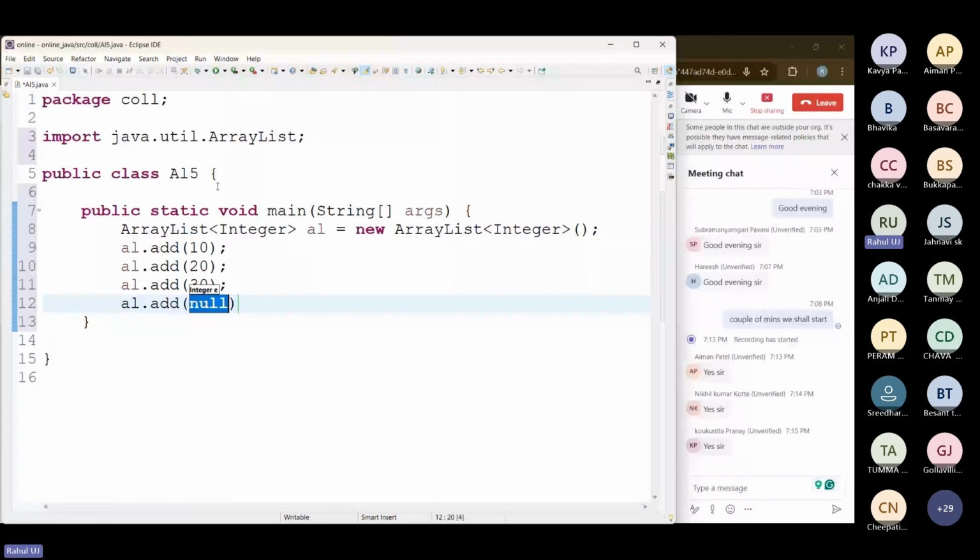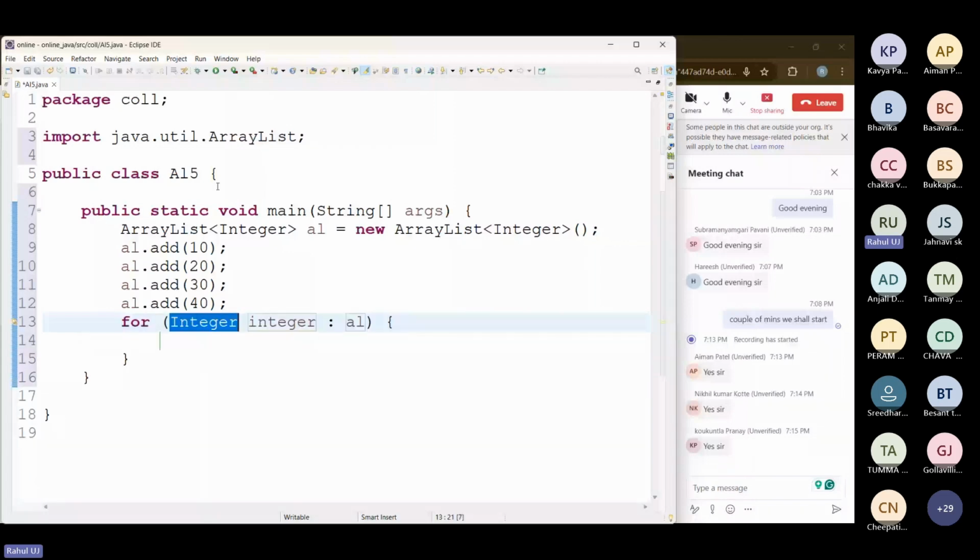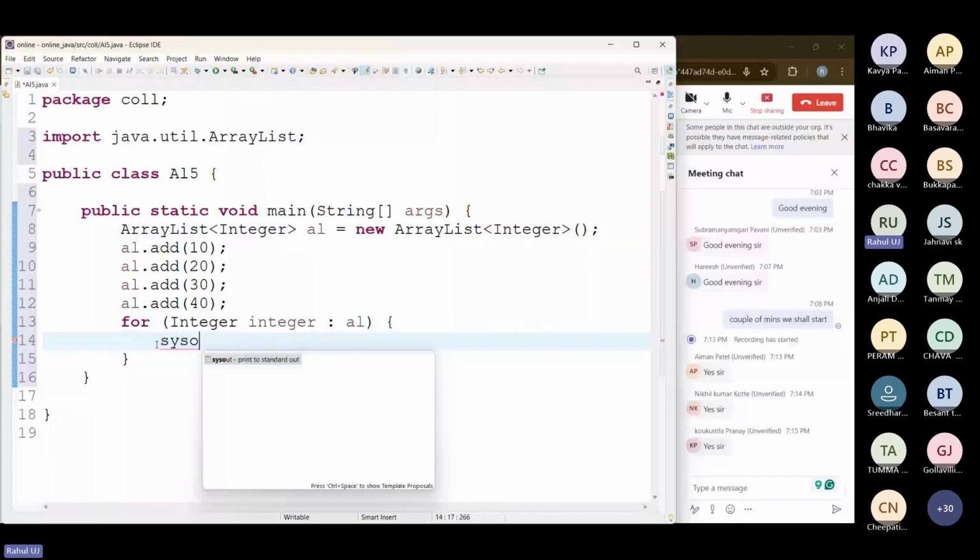Okay, so here we can go with for each loop. Which loop is this? This is basically for each loop. So here you will be passing your element. You will be passing your array list, and here you will be mentioning the data type.